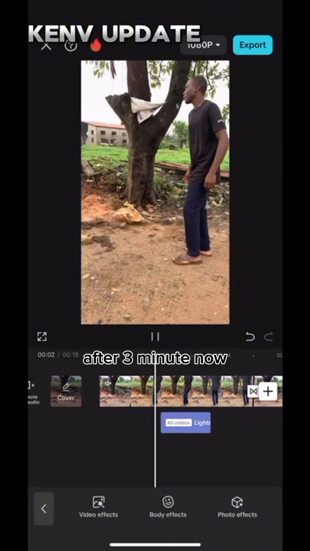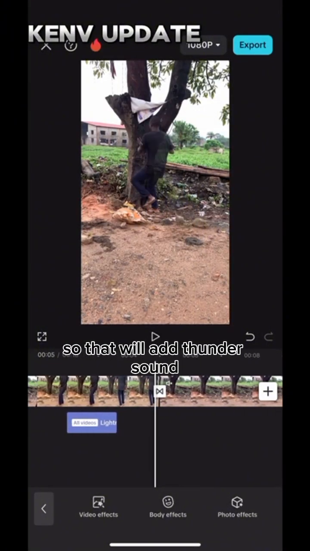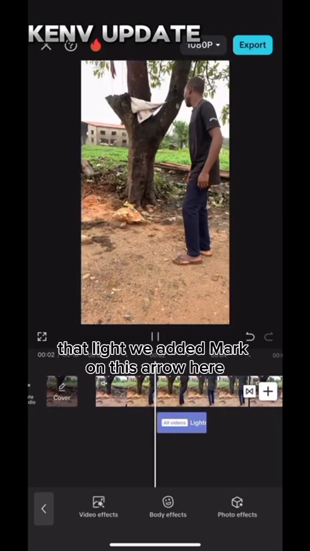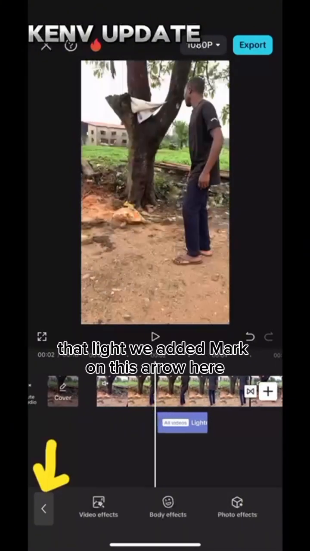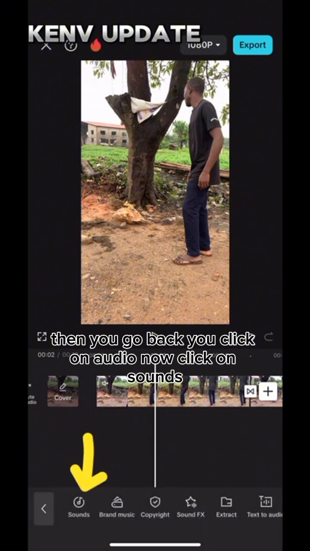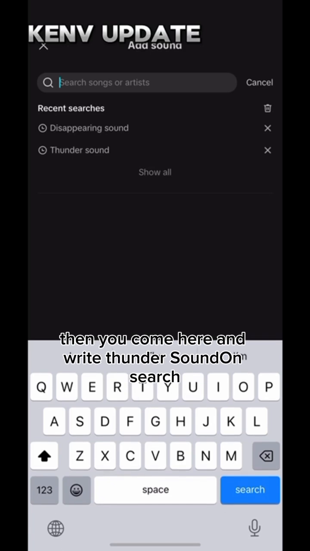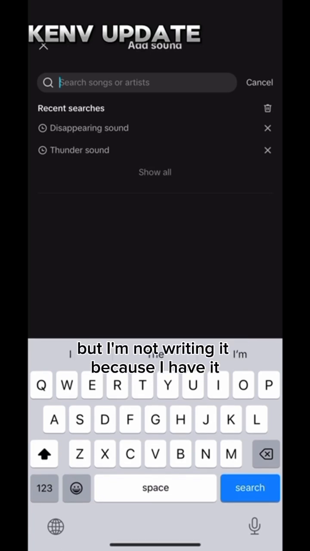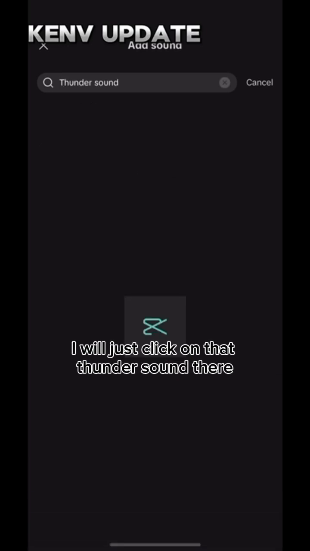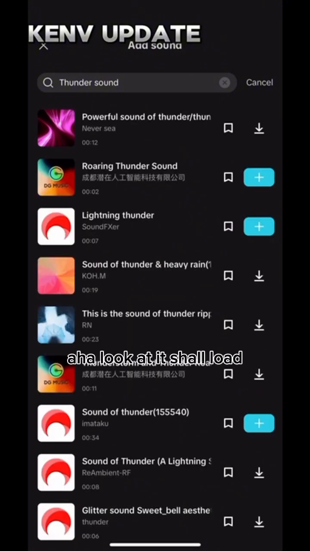After trimming it now, then I will mark on that arrow and go back so that we'll add thunder sound to that light we added. Mark on this arrow here, then you go back. You click on audio now. Click on sounds. Then you come here and write thunder sound on search. But I'm not writing it because I have it. I will just click on that thunder sound there. I will allow it to load, alright? Look at it load.